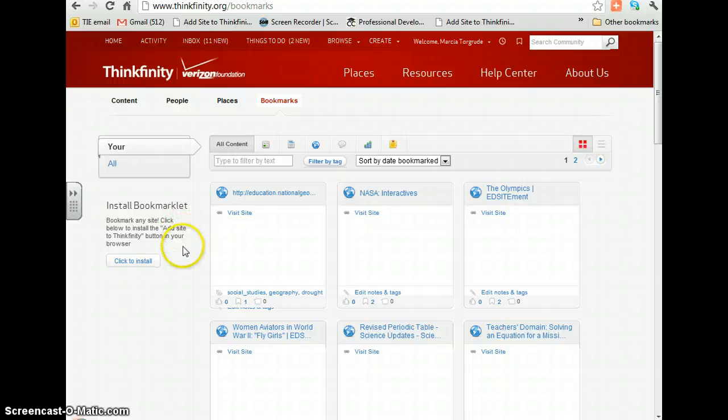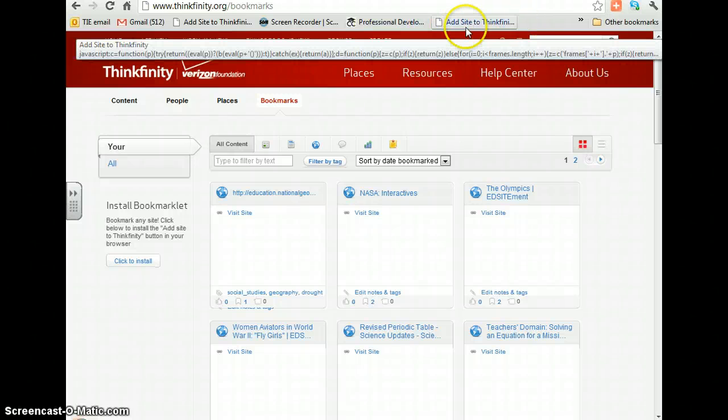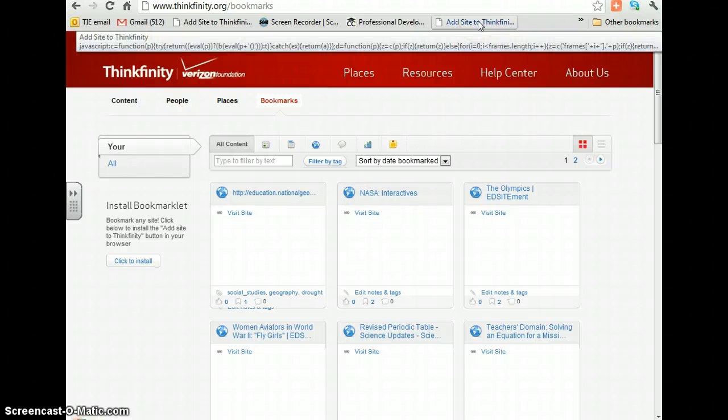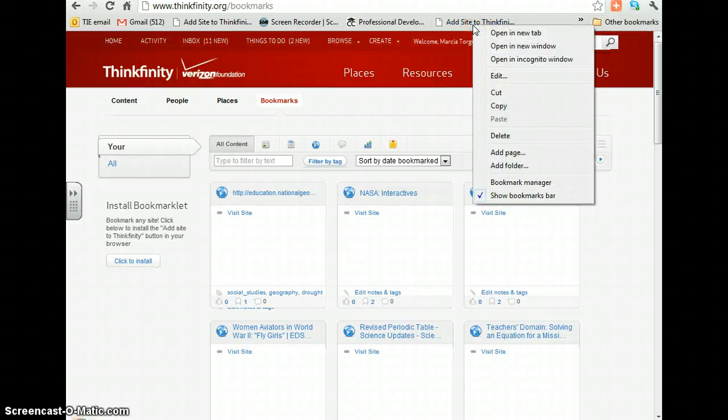So you go to browse bookmarks. On the left hand side you see an install bookmarklet. That installs an icon up here on your toolbar that says add site to Thinkfinity. No matter where you are on the web, you click this little icon and you will be able to save your bookmarks to your favorite resources site.